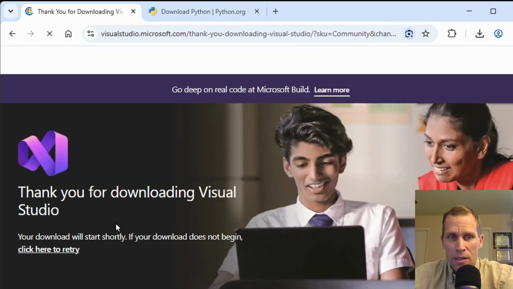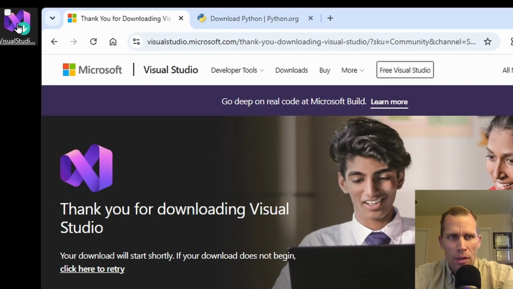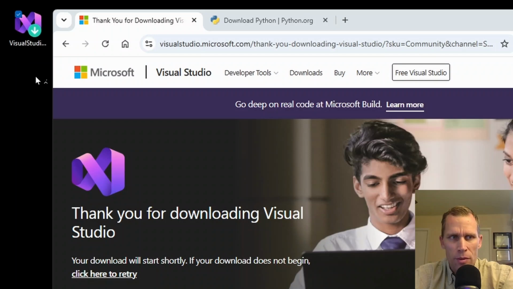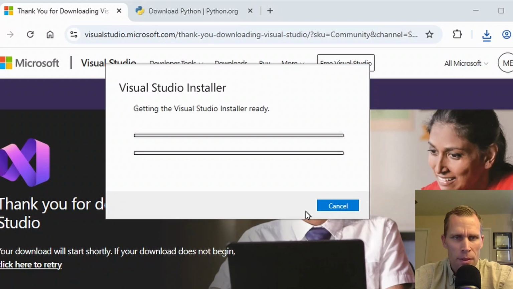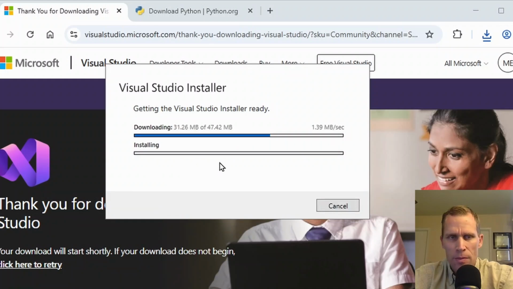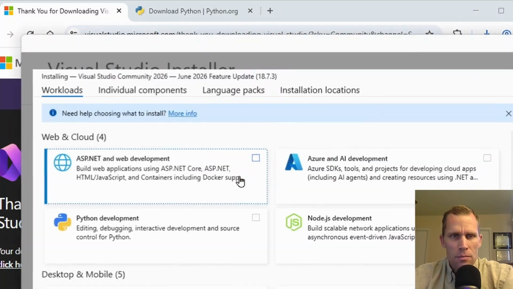Go ahead and click on the download button and then wait for that to download. If it doesn't download, you can click on this button right here, this link to retry. All right, that downloaded on my desktop right here. So I'm going to click to open that up and then wait for that progress bar. Visual Studio Installer, I'll click on OK. It's got a couple of progress bars, so we'll wait for this to complete. Looks like it's downloaded. Now it's installing. It says it's installed. All right, cool.